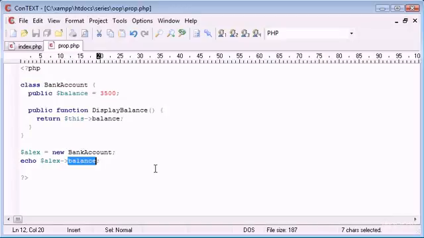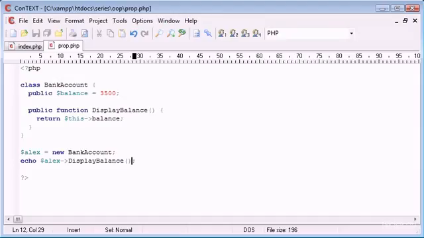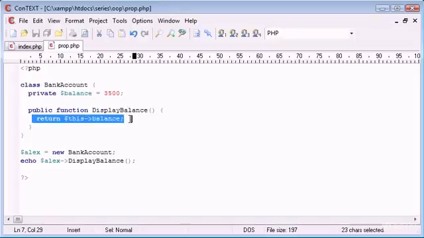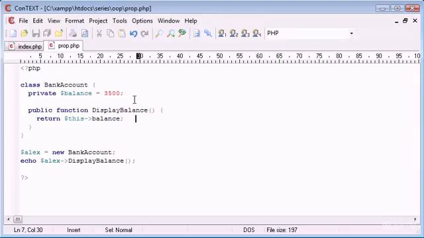So let's go ahead and call this method again, so display balance. And let's go ahead and refresh to make sure everything's working properly. Okay, so 3,500. Now let's change this to private. So what's happening now is we're returning the value inside here, and it's a private data type, whereas before it didn't let us. Let's check what happens. Okay, so it comes up with 3,500. So it's allowed us to use this private balance within our class.